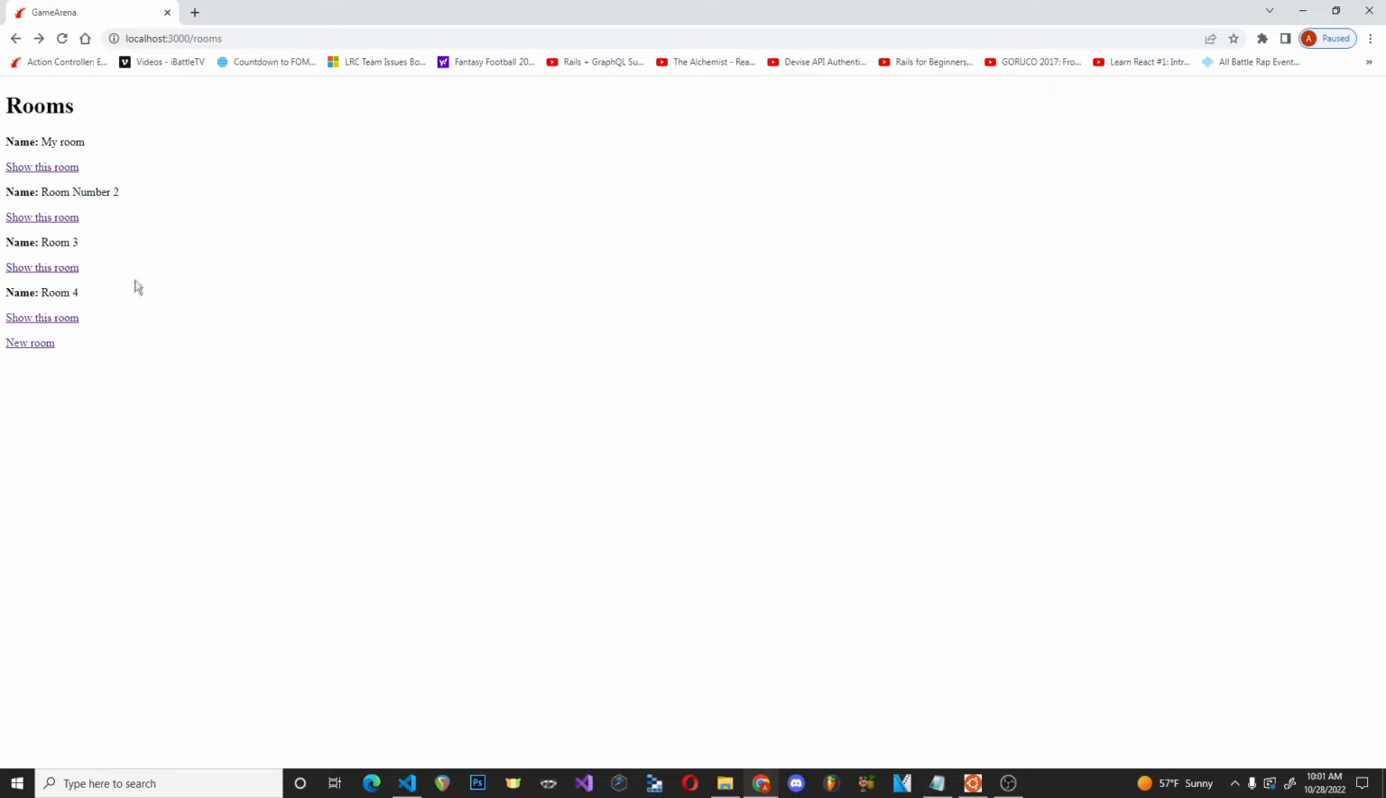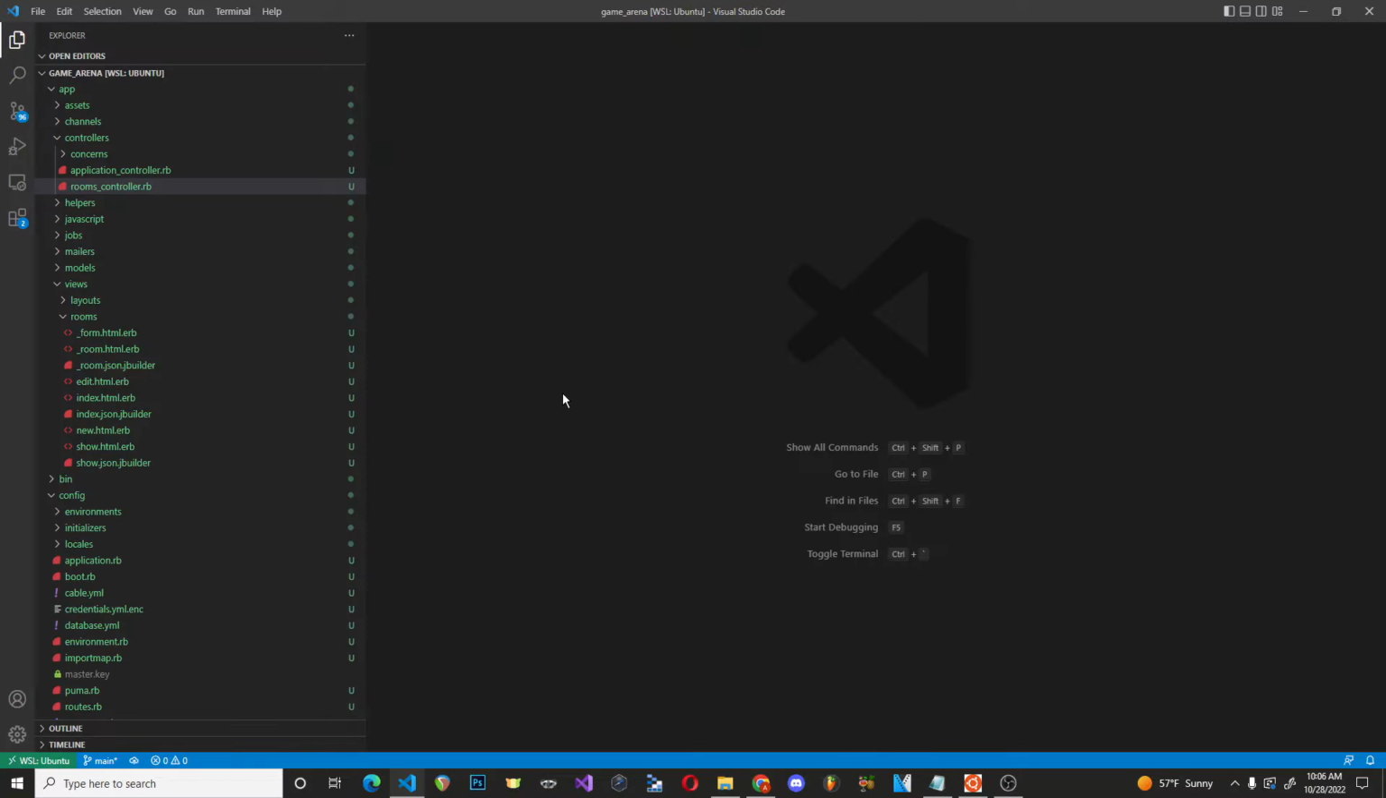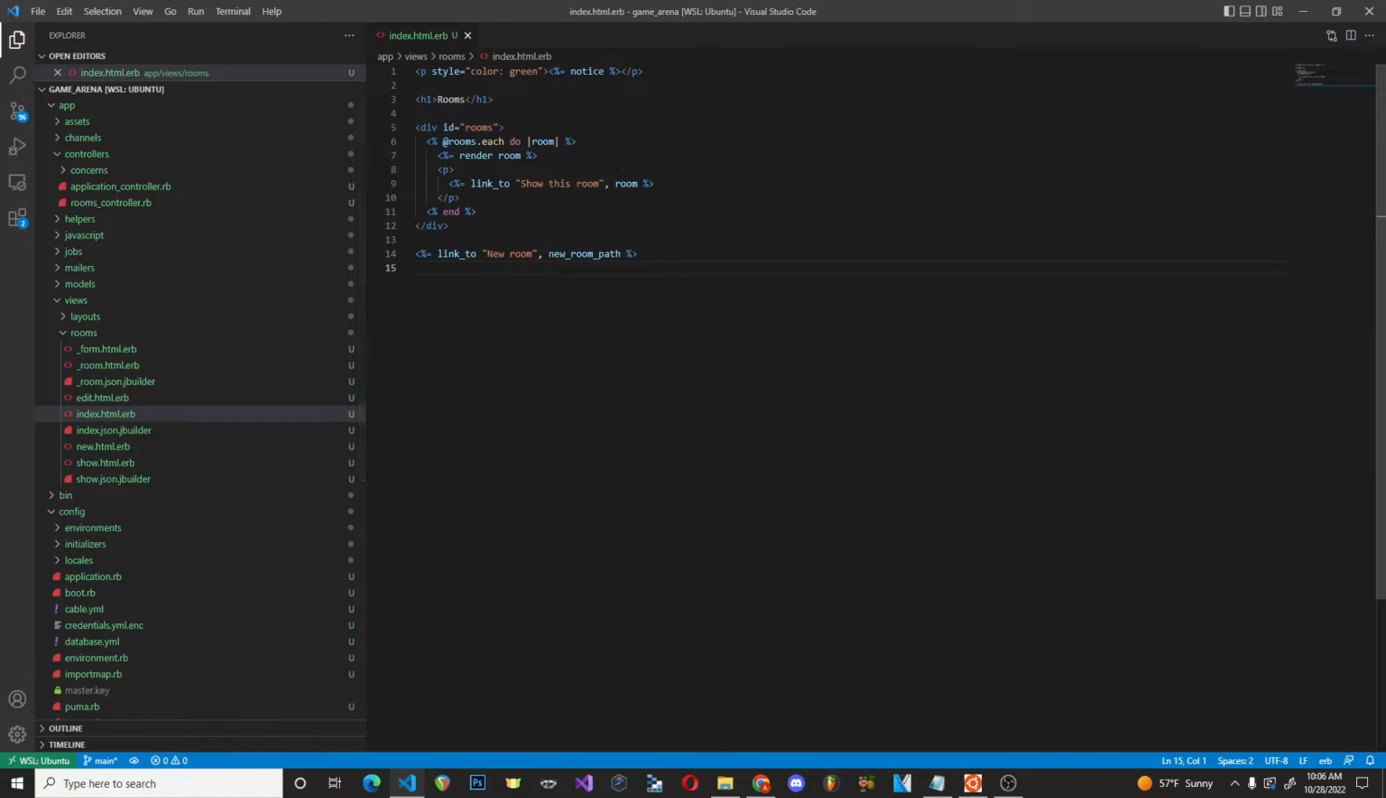One thing that I don't particularly like is that if I want to create a new room, I have to click on this here, and then it'll take me to this form here, and then I have to fill out the form, and then click on create room, and then I have to go all the way back to the main page. And if we look at what is actually happening in the index.html, what we're doing when we're trying to create a room is we're clicking on this link to the new room path.